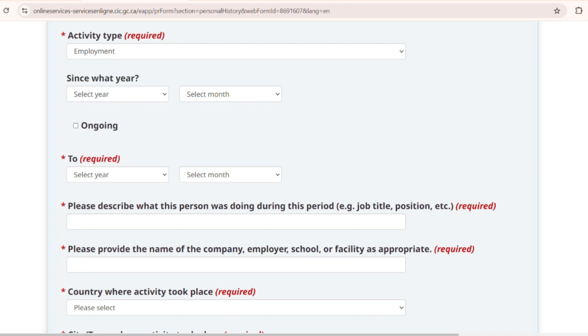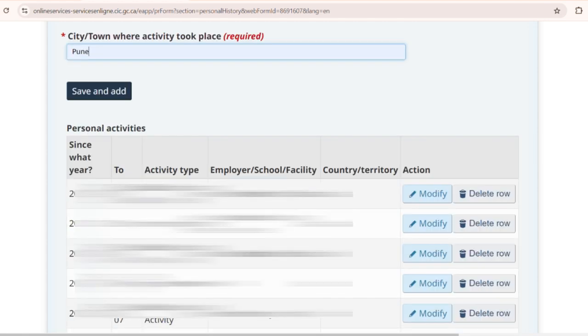Then describe the nature of the job, title, position as much as possible. This does not have much space, so anything beyond this, the words are not getting accepted. So whatever you can fill within this space, make sure the job title, position, everything, and if it is related to the NOC against which you have applied, make sure that detail reflects here. Once this is done, provide the name of company, employer, school, facility as appropriate. So enter that part. And once that is done, select the country where it was, come down, city, town, where the activity took place. So as you keep entering and adding, you will be able to see the table like this.